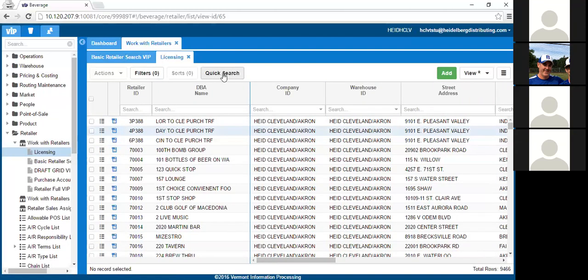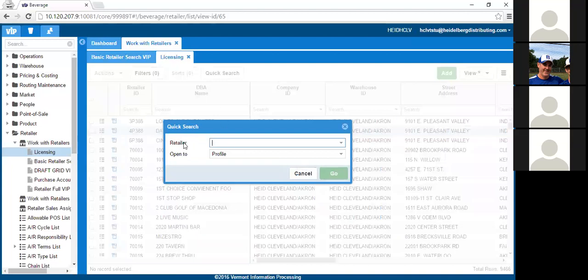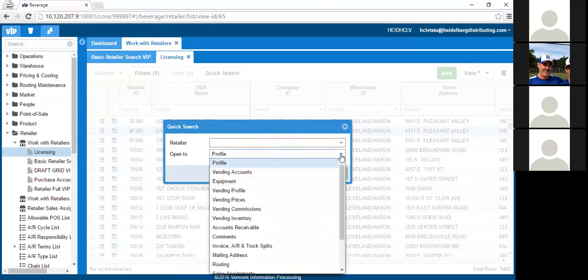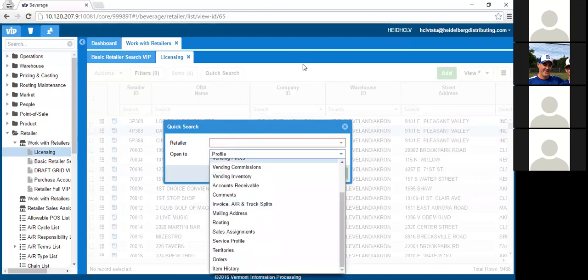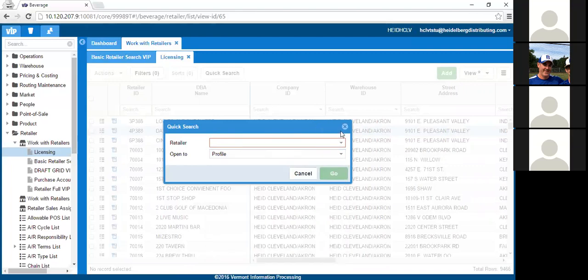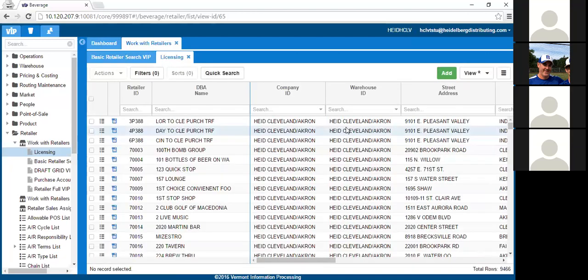So we could go ahead and click on quick search. And then we can say, which retailer do we want to search for in this particular instance? And then what do we want to open to? So we have different categories, which we can touch on at a later time, of what you would want to open to. That will change between products and retailers. But we do still have that quick search functionality. It's just embedded within the grid.